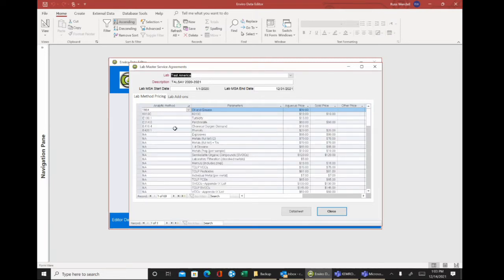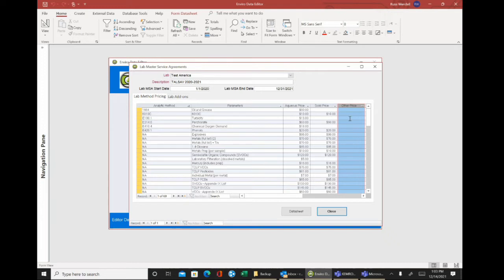And what we did here is the lab gave us a file with pricing on it, and obviously they have different prices for aqueous and solid, and sometimes they have some other kind of price which I've never really used, but we imported the lab's terminology, and then we assigned analytic methods from our method table to it. So the lab calls it oil and grease. We're calling it 1664. Some are the same.